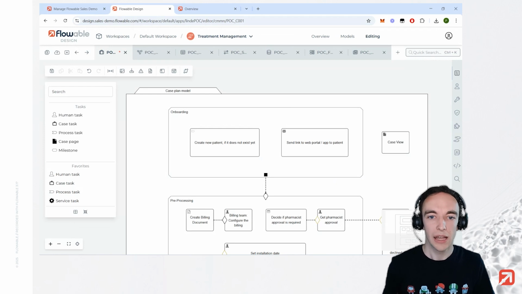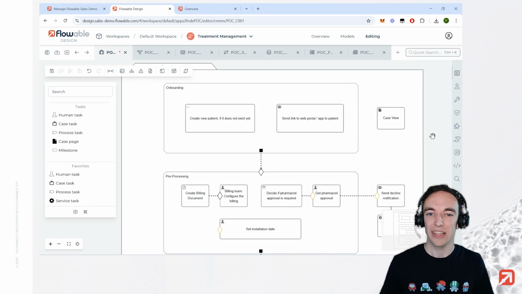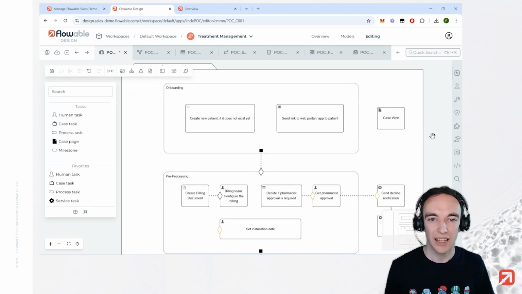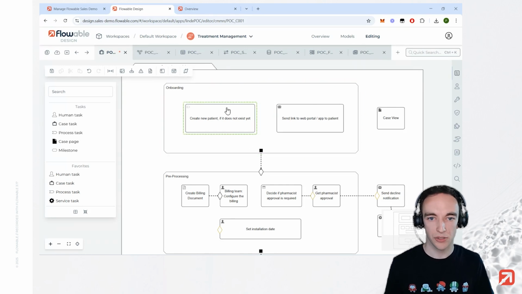Here we can see the overall model of this workflow, modeled according to the CMMN standard. CMMN stands for case management, and this is exactly what we're looking at here. And even without understanding how that standard works in detail, we can get really quickly an overview of what's going on in that treatment that we're processing here. First of all, we have an onboarding stage where we want to check whether that patient already exists, and we create a new patient if it doesn't exist yet.